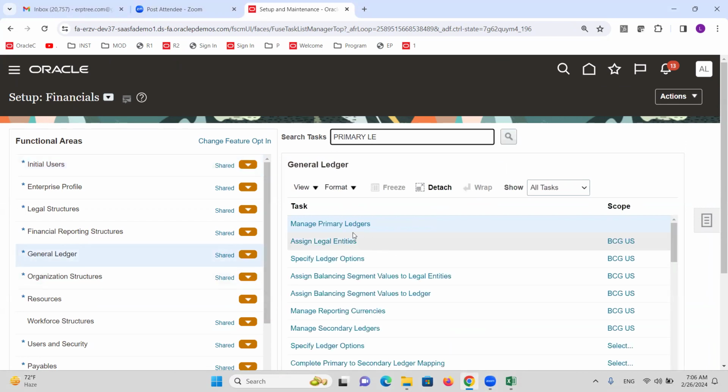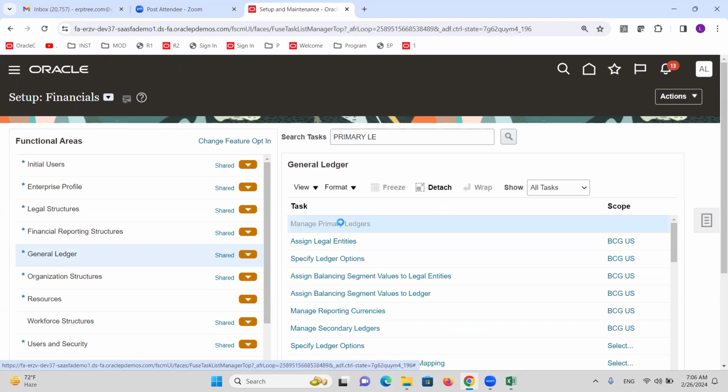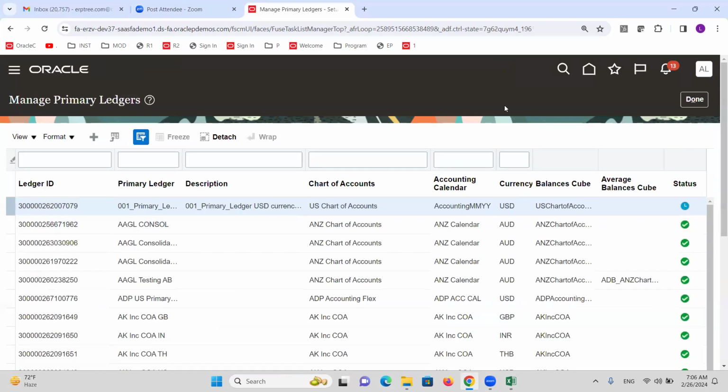Lakshman, can ledger sets be created only for primary ledgers or secondary ledgers also? Any ledger, any ledger. Okay. Only the calendar and chart of accounts should be the same. Since we didn't discuss that point, I didn't touch the names. Okay, no problem. Yeah. Thank you.